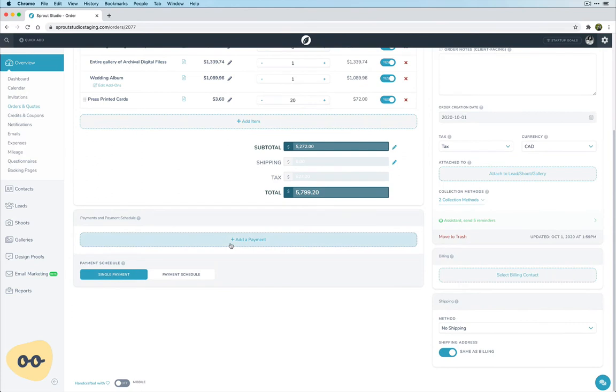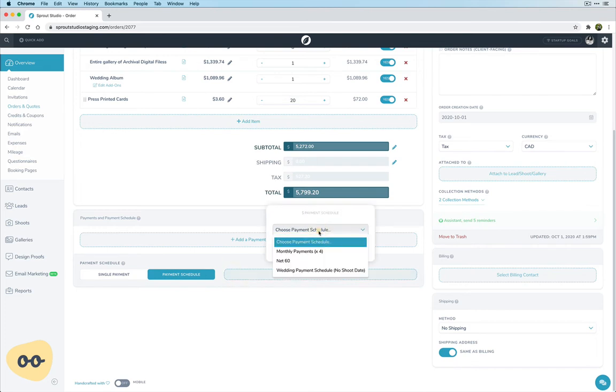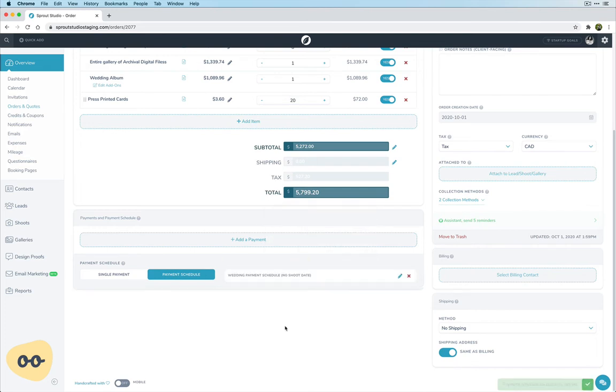Below here, you can add any pre-existing payments that you've already received. So if someone gave you a check in person or gave you cash in person, or if you've received it from a previous system, you can add that here. Now you can choose from the invoices being a single payment, meaning that there's only one invoice generated, or a payment schedule, meaning that there's going to be multiple invoices generated. I'm going to go ahead and just choose a payment schedule that I already have created.